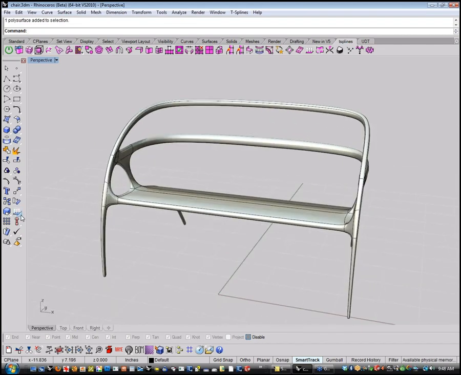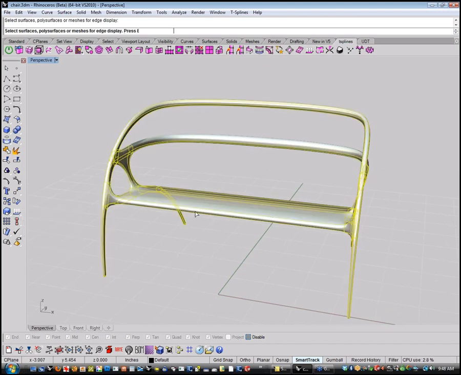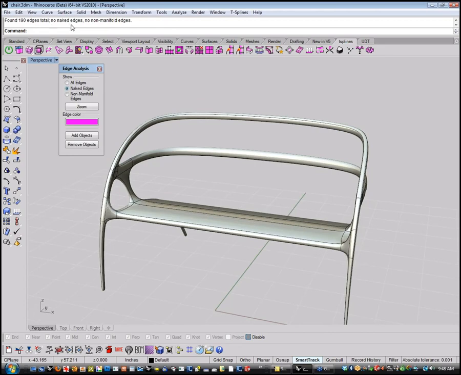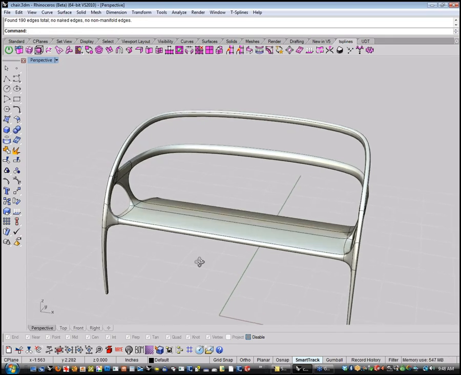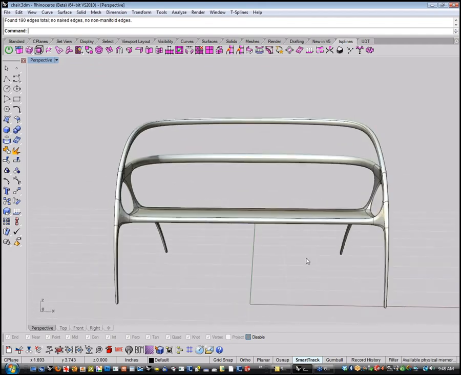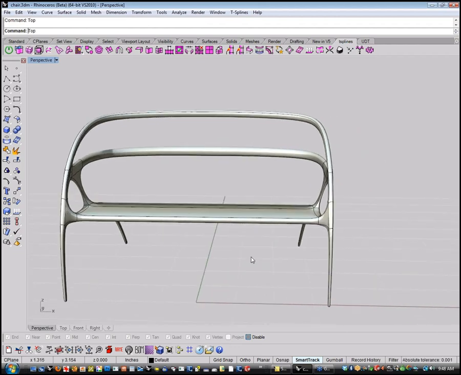If I look at this just to prove that I'm not lying to you, if I right-click this, you'll notice that it's got 100 edges. None of them are naked. None of them are non-manifold, which means this is a bulletproof NURBS model. This will go to Pro-E. This will go to SolidWorks. This will go to Rapid Prototype, and this will go to CNC all day long. We do it here all the time.